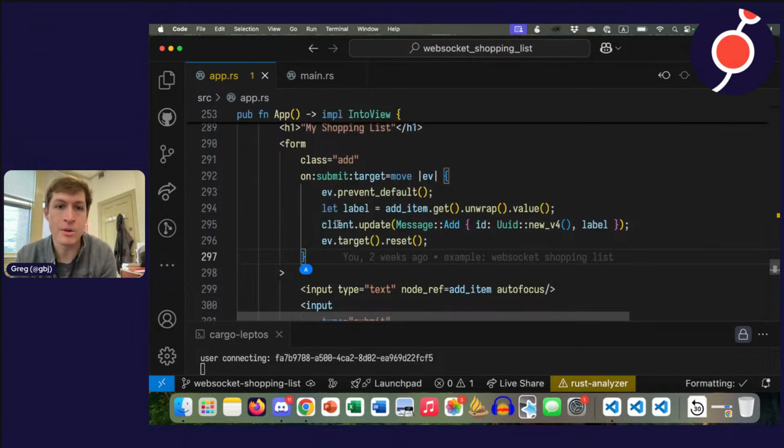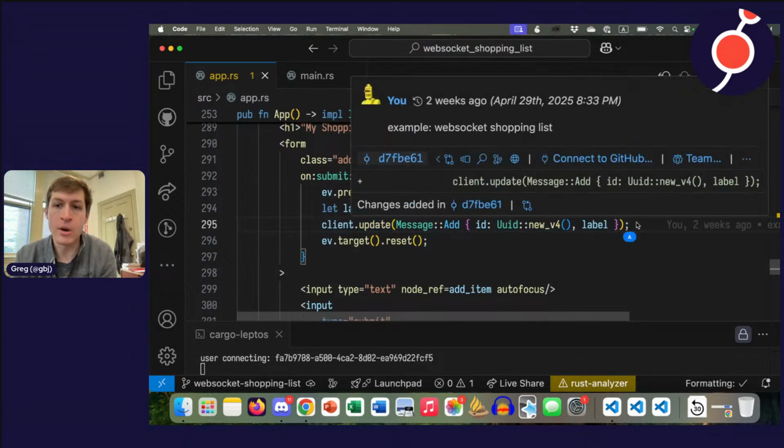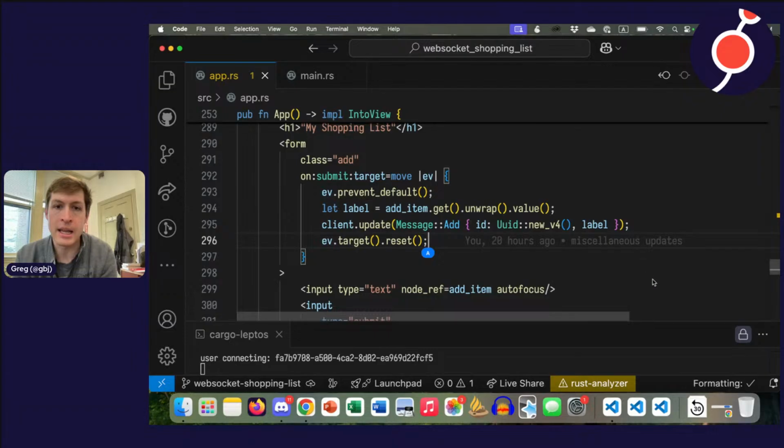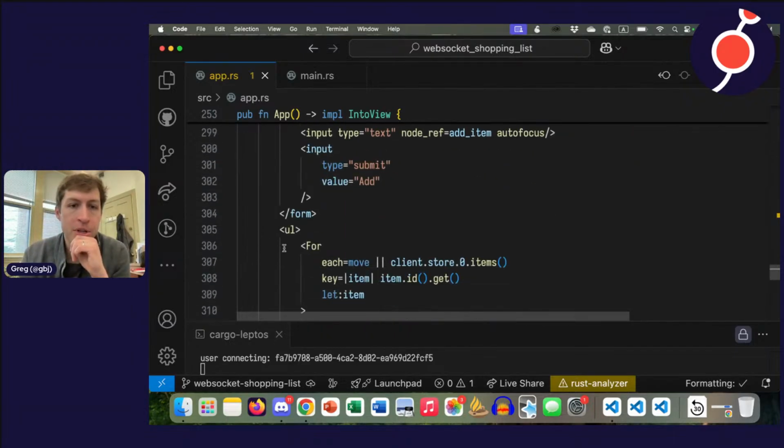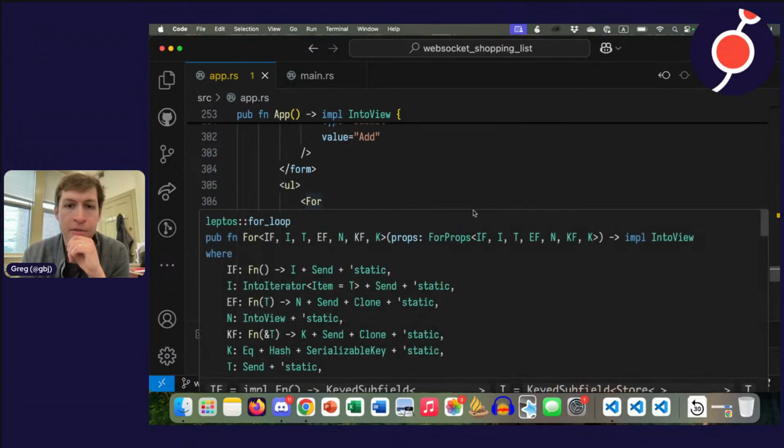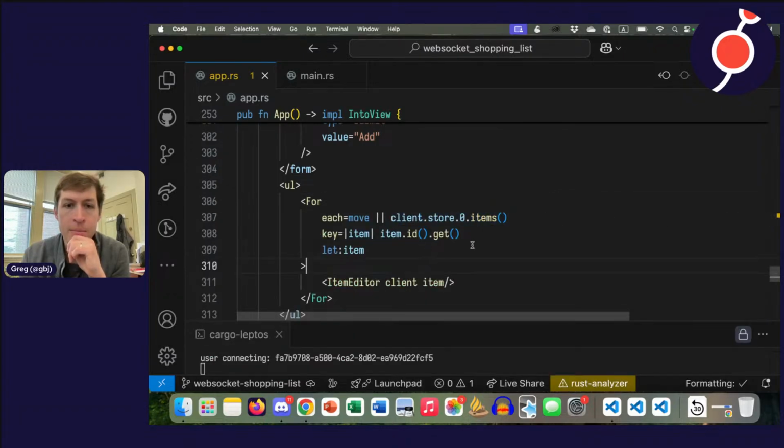Where the client knows how to apply a message. We don't need to directly mess with any state in the callback here. All that we do in the callback is dispatch this message that's then going to go through the system. And then we've just got the inputs here. And then, really simple, a for loop that's going to iterate over the items. The key is going to be the IDs.